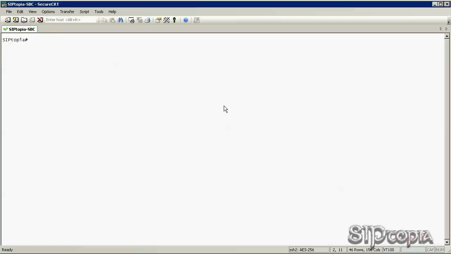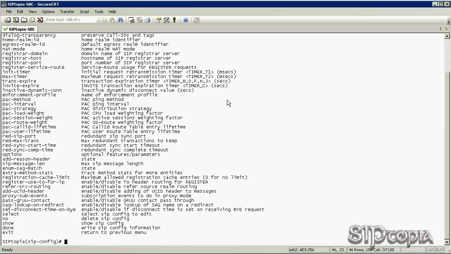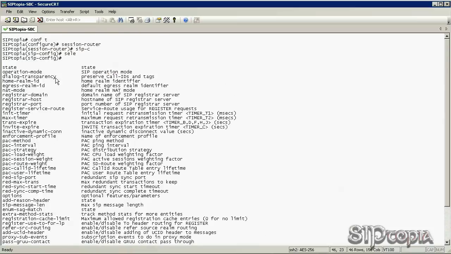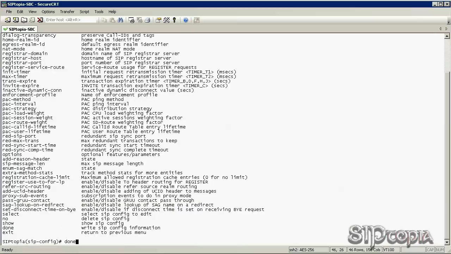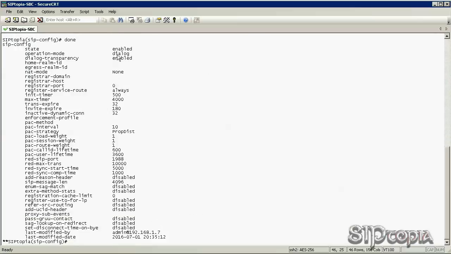All right, we logged into our SBC. Since the error was about SIP config section, let's start with that. In order to get there, we need to go to session router and then SIP config. Do a select. Let's hit the question mark to see what entries are available: state, etc. Well, since we are trying to do this with minimum entries, let's just hit done to see what happens. Enabled, dialog enabled. Good. I think we are good.